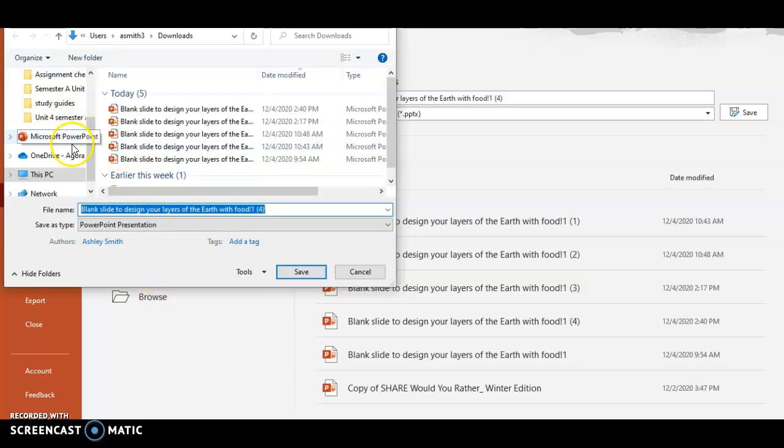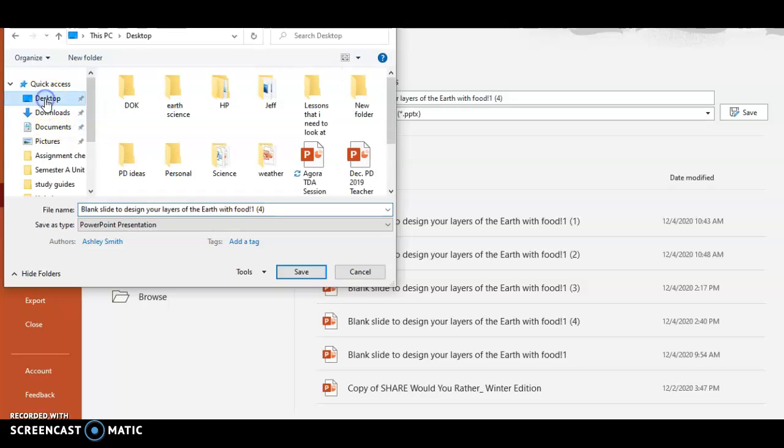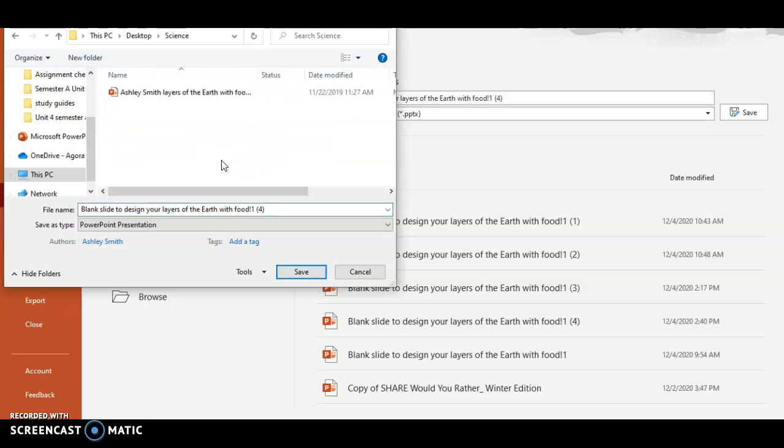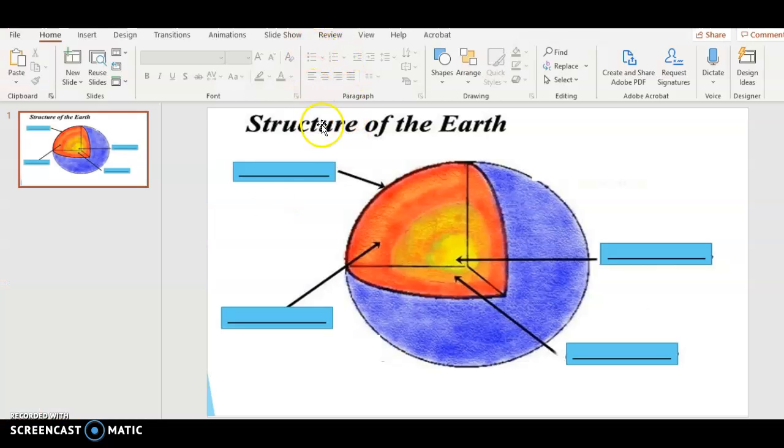Okay? I want to save it not in my Downloads folder, because sometimes it can get lost, but in my science folder or in my documents. So on my desktop, I have a science folder, and I'm going to go ahead and save it. I'm going to rename it Miss Smith Layers with Food, and I'm going to hit save so that I have it in a safe spot. I know it's in my science folder and I can find it.